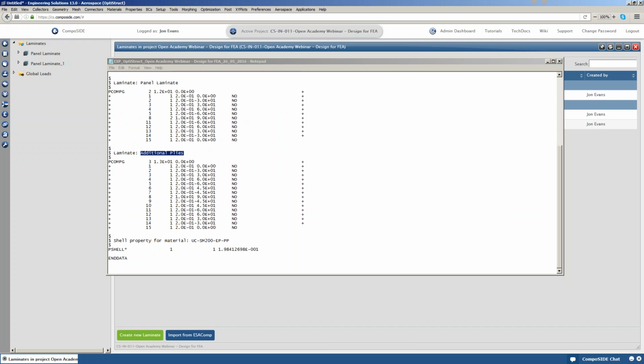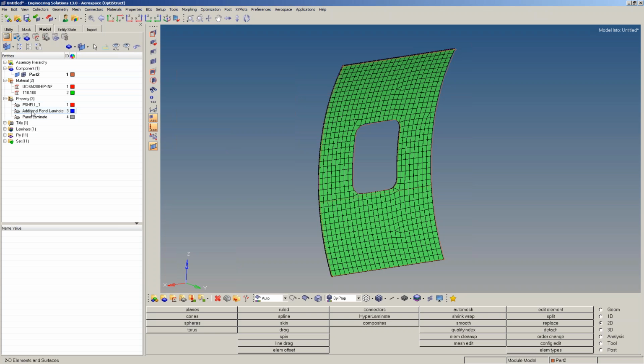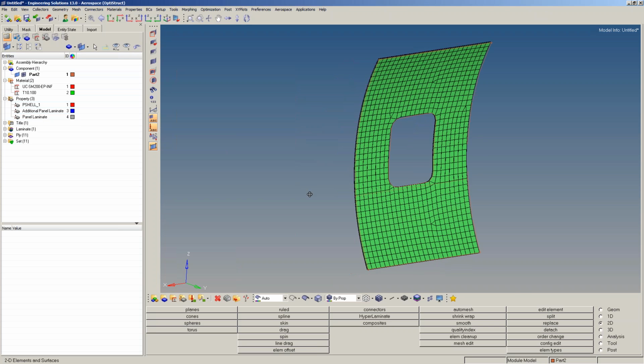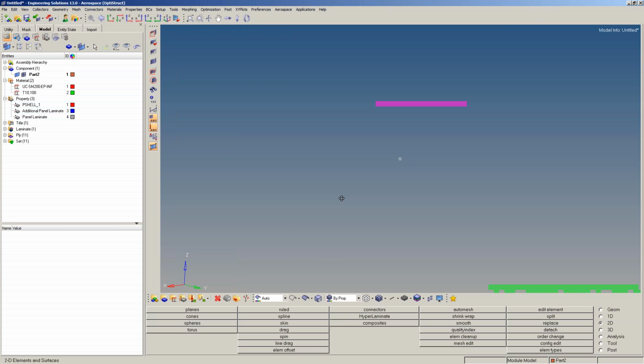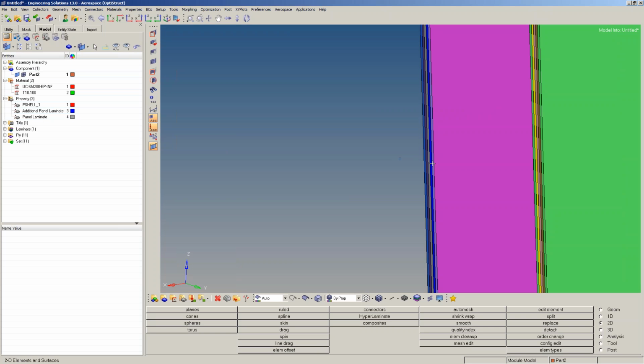Okay, so you can see that I've brought it in and I've applied it to my panel, and you can see that I have my properties here. This is very quick to do and very easy. It links very well with HyperWorks.